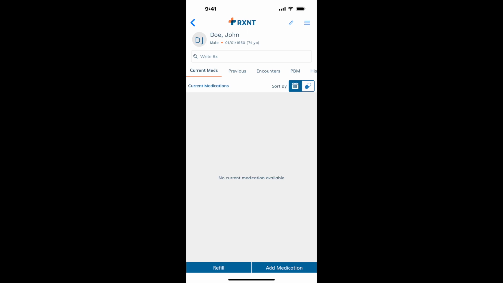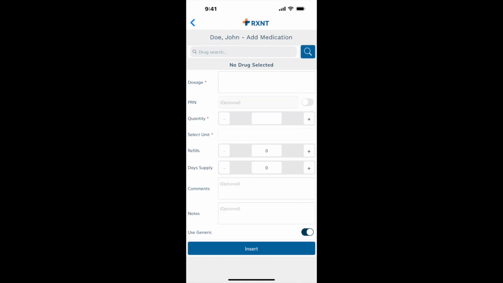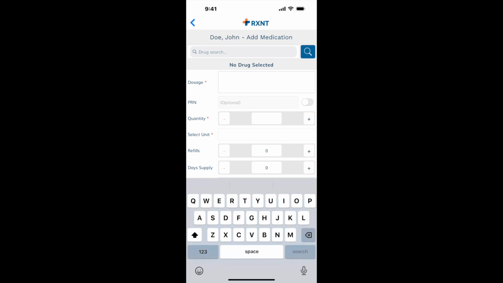We're going to go ahead and add a medication to this, and we're going to see what it does. So down on the bottom right side, you have the word add medication. We're going to go ahead and add a medication. We're going to do a drug search on there. I'm going to put morphine. And I'm going to go ahead and put CONC for concentrate.